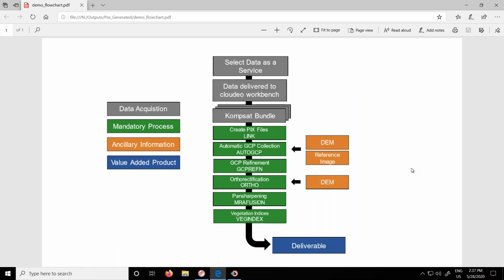Basically, taking the acquisition of the data from Cloudeo's data as a service, and then having that data delivered to our workbench with Geomatica Cloud, and then taking that data, so the CompSat bundle, and then running it through various different algorithms provided through PCI Geomatics or the Geomatica Cloud that will generate that end product deliverable, which is the chlorophyll vegetation index. So I'm going to walk you through this workflow now.